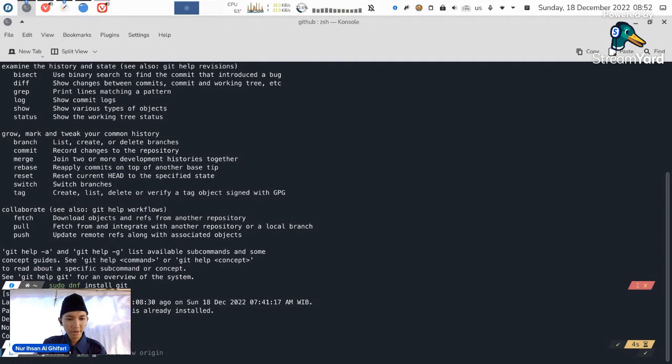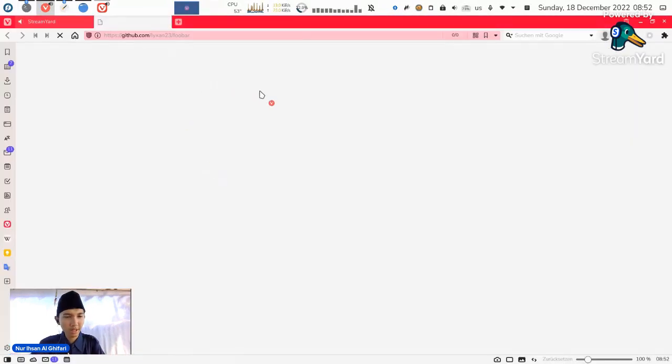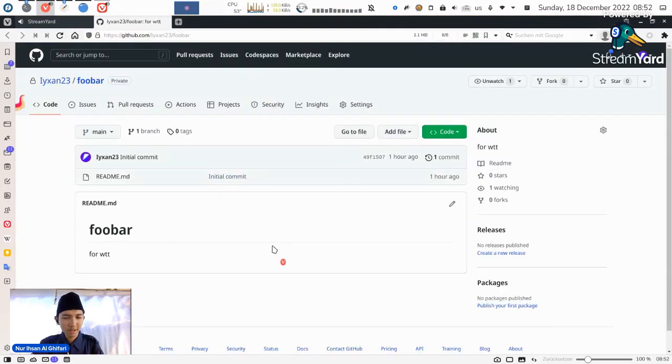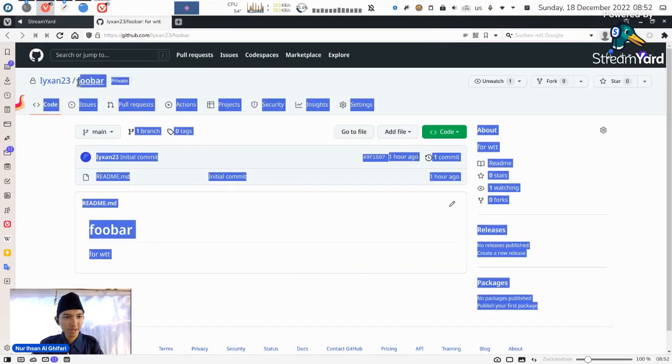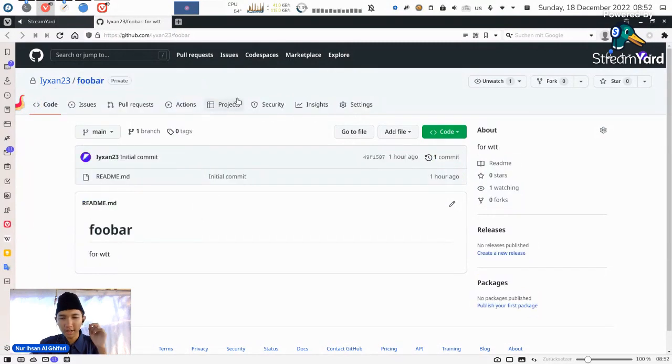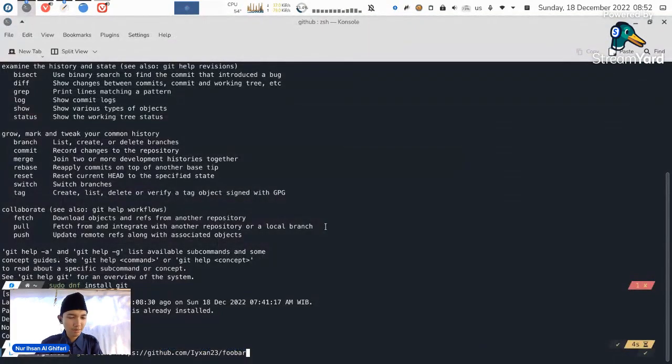So we're going to use git clone, with the HTTPS link. My name is Foobar. It's a private repository; I may make it public if you need it. This is a really simple repository that I made an hour ago. I was preparing for WTT and thought, let's make a repository so I can demonstrate stuff. Okay, we use git clone.